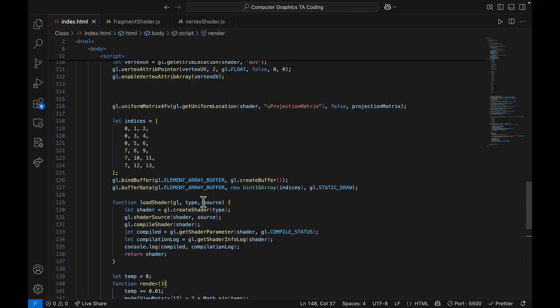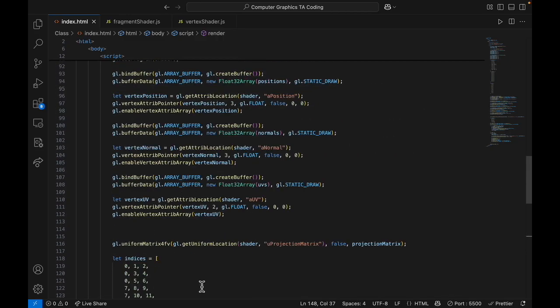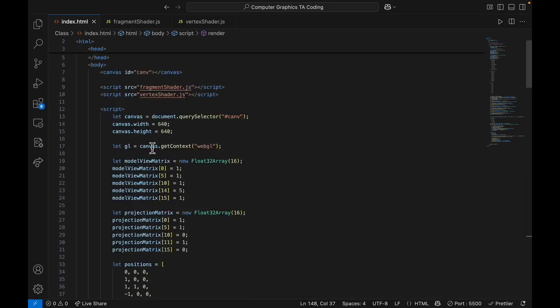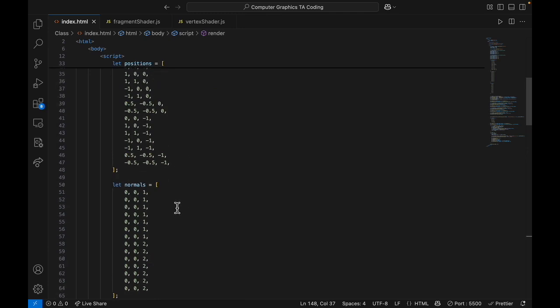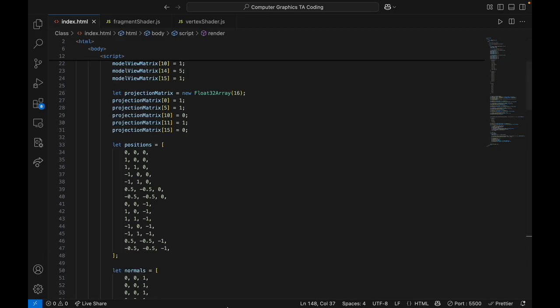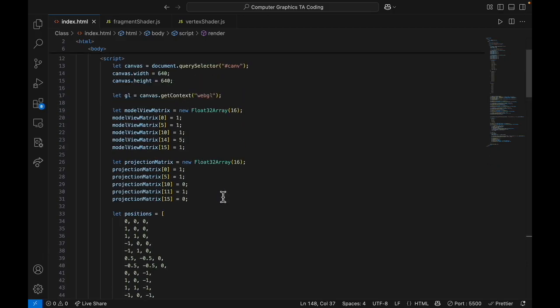Then we reconfigured our code over here, which sets up the buffer to now handle the normals and the UVs just like it does for the positions. And this was just a lot of duplicating positions, normals and UVs so we can get more cool effects. Then we adjusted our model view matrix and projection matrix to use the entire canvas and have our object pushed away from the camera along the Z axis.